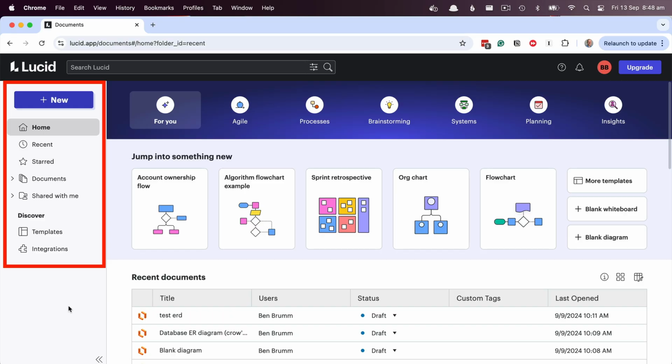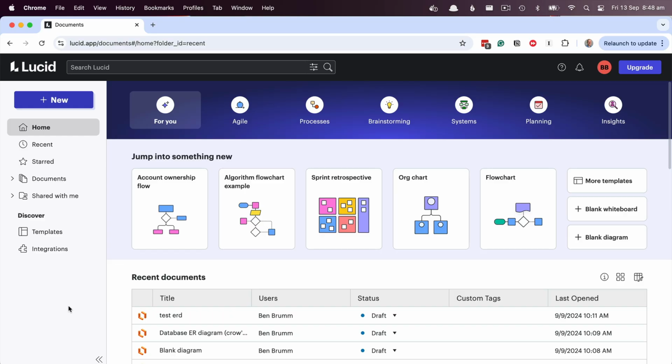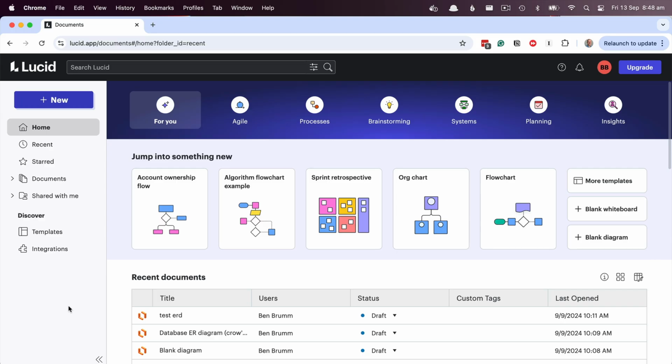There's a sidebar with access to some recent documents, starred documents and more. You can create new documents using the buttons at the top of the screen. You'll also see a list of documents at the bottom of the screen. Your list will be empty when you start, but I've got a lot of documents here for different ERDs I've created. Let's create a new ERD.